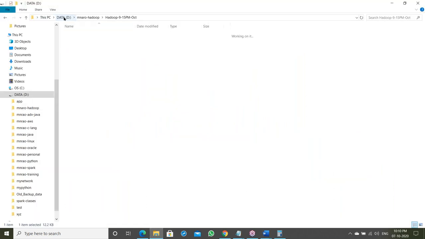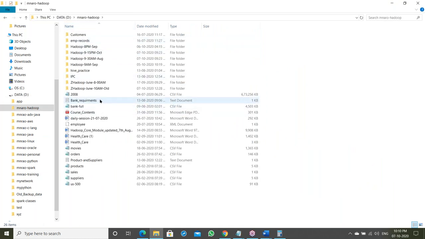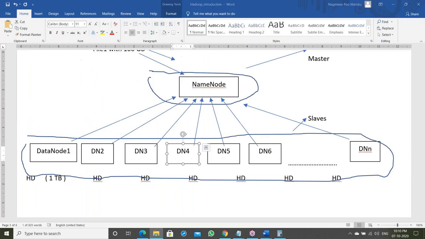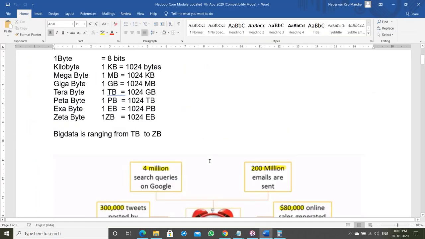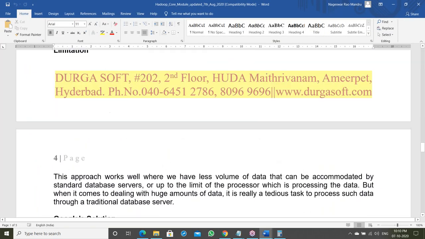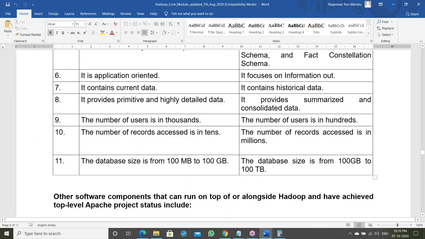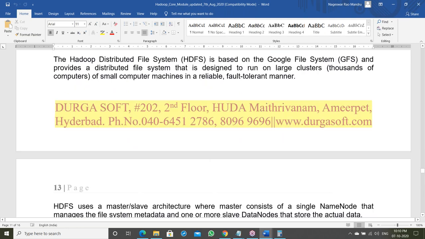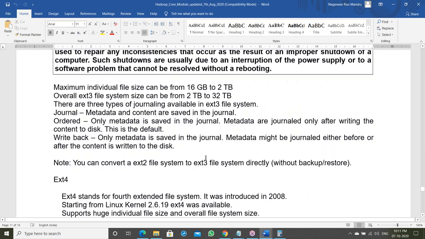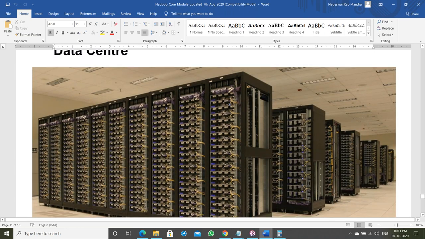One second. Let us go to Hadoop. Data center. Let me show the data center. Yes, I'll show my data center, our company data center. Yeah, this is the data center.